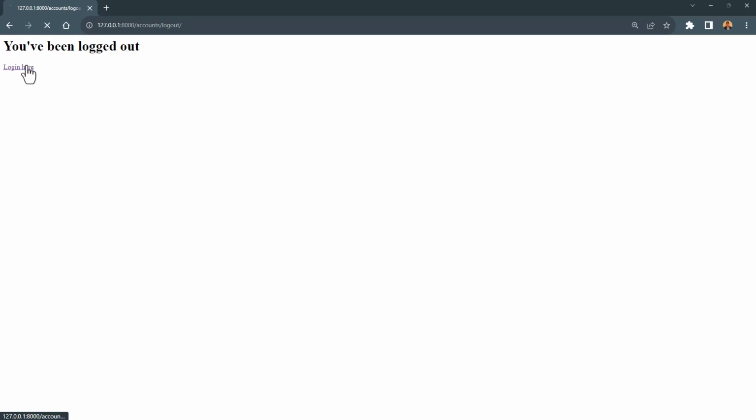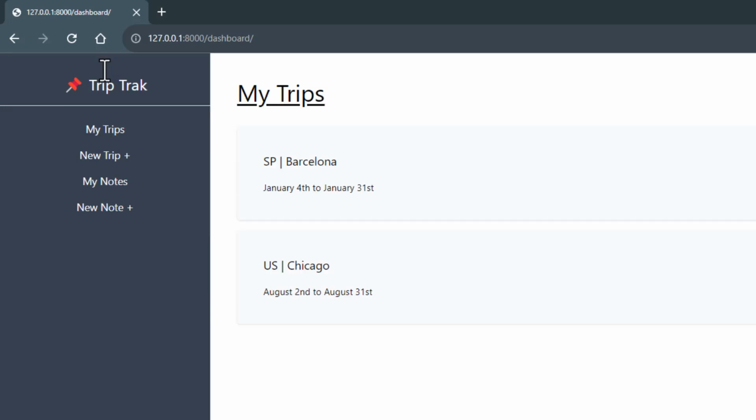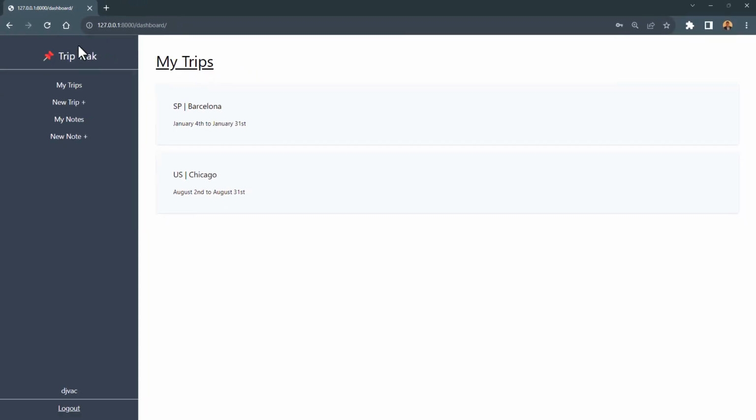If we log out, we can log in as our super user, if I can remember it. Perfect. And now we see the trips associated with that user, Barcelona and Chicago.